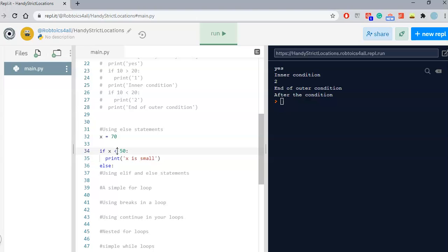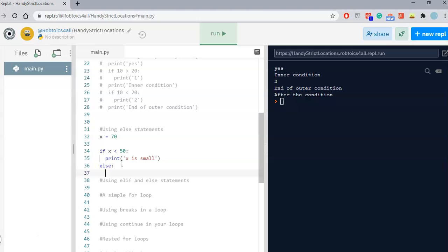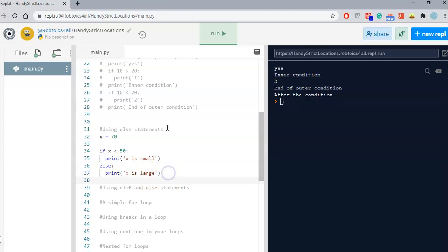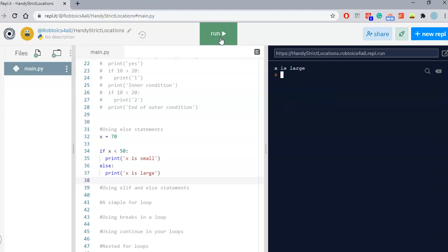So let's change that back to less than, and then let's type print "x is large". And then here, let's run this. And then it'll say x is large because we obviously know that 70 is greater than 50. And because the computer processes that, it'll be printed in the else statement.